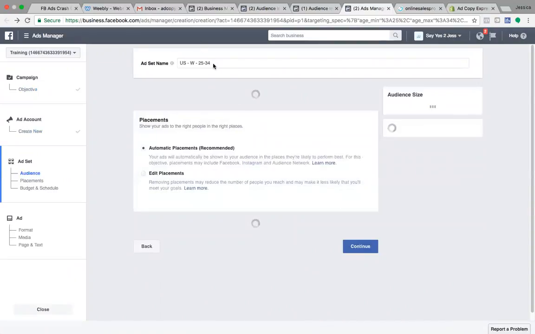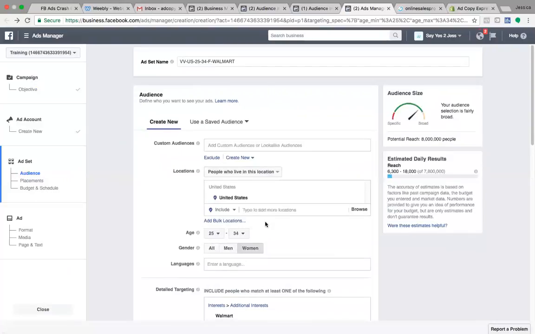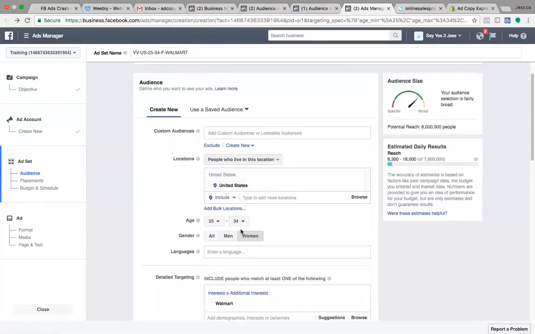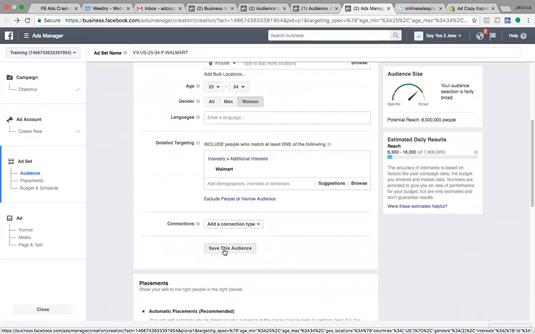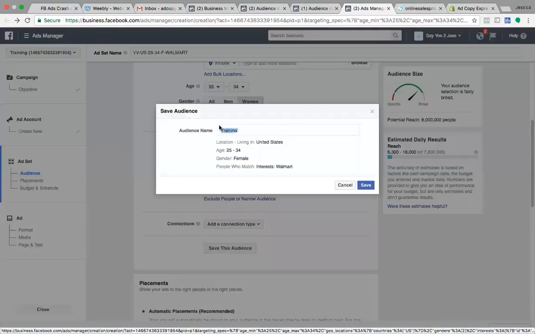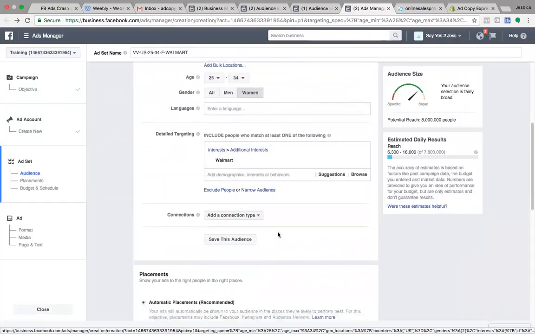Up here where it says ad set name, you're going to go ahead and paste it. And then everything has been populated because of what I did with the audience insight. If not, you can just go ahead and put this information in. No biggie. You also have the option of saving the audience, so you can just paste it like this. There we go. And you know that in the case that it works, you can always just use that audience again instead of having to re-put everything in.